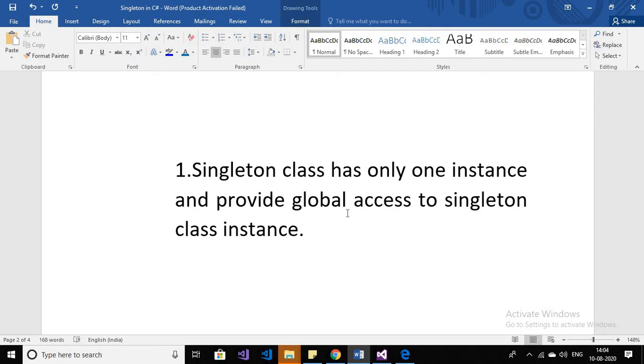A singleton class will have only one instance. This is a clear thing. Second thing is that if that class has one instance, then it is mandatory to provide global access to that singleton class instance. So there are 2 points: a singleton class will have only one instance, and that instance should have global access. I am repeating once again because you should clear your concept. If your concept is clear, then you can implement the singleton pattern anywhere.